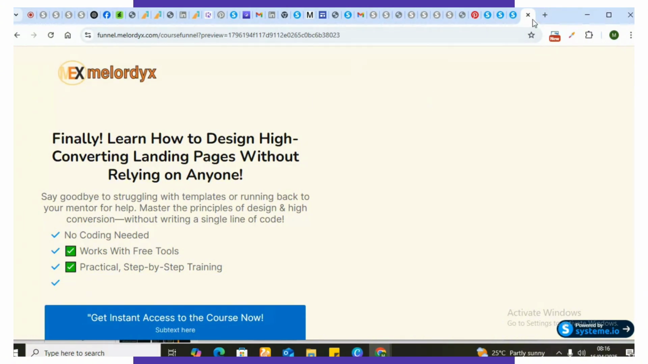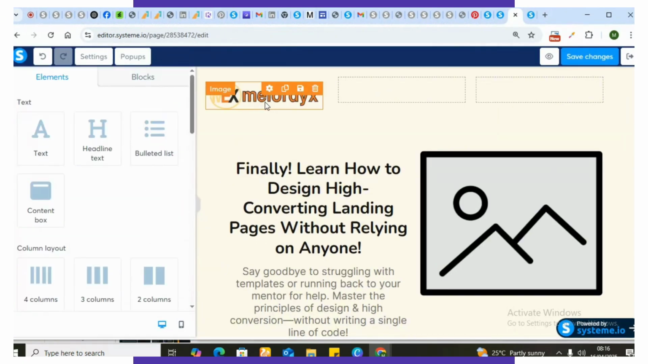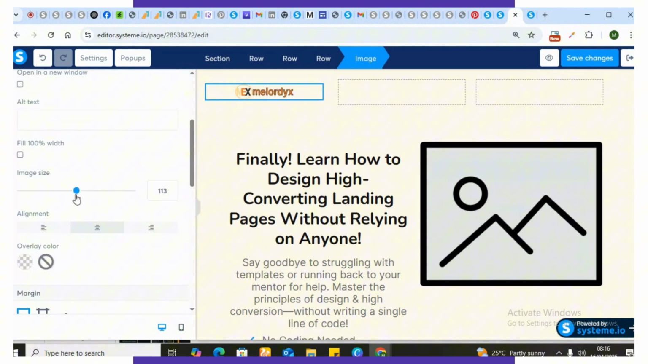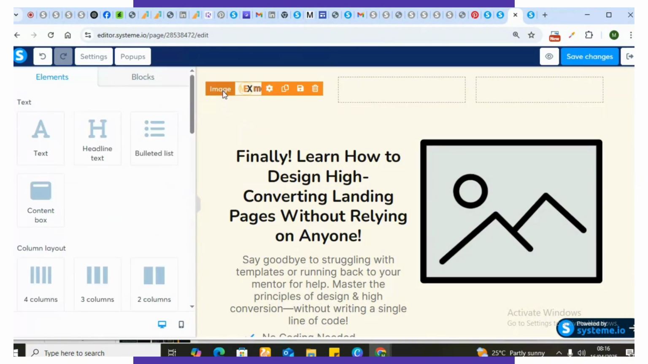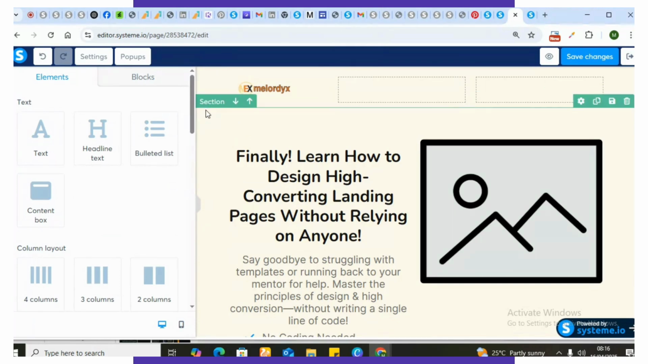The next thing is to reduce the size. Let's go back and reduce the size of the logo. Select the logo itself, go down, and reduce it from 210 to like 100 or 120. I think 100 is okay. And let's make that 80.